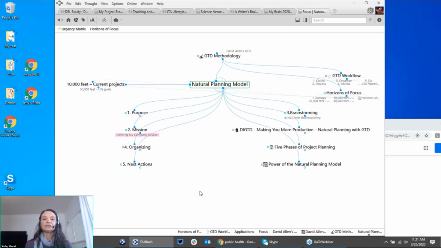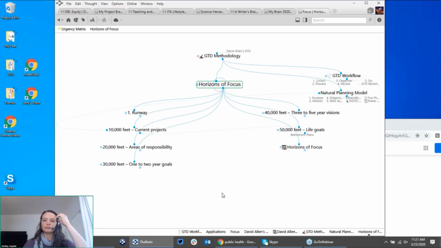So whether you're using sort of a DBL equity brain where you have phases, or you want to actually enumerate different thoughts to create a project plan, that's another way to do it. And then another nice way to think about your brain right now, especially when we have so many things on our mind, is horizons of focus.